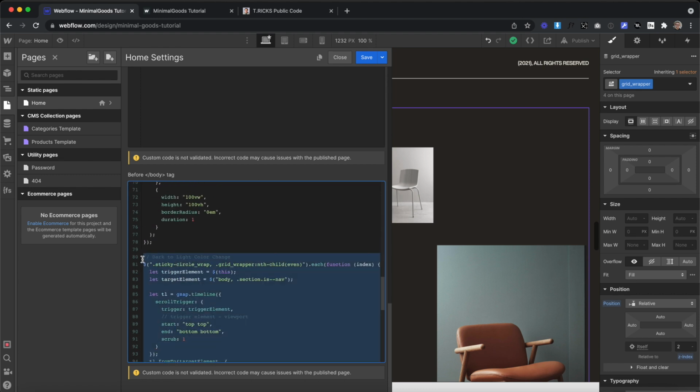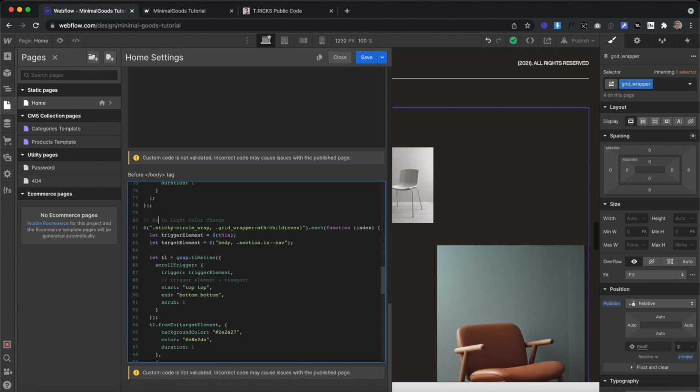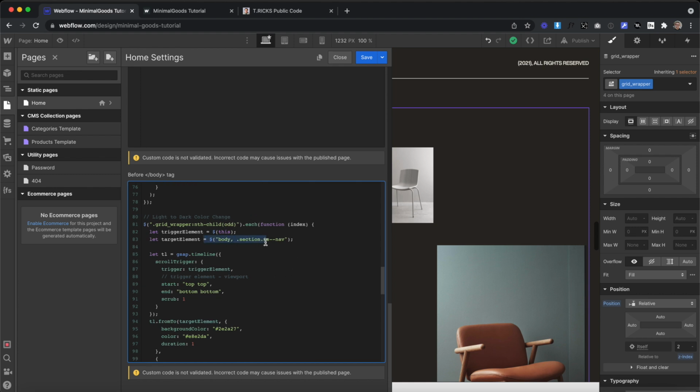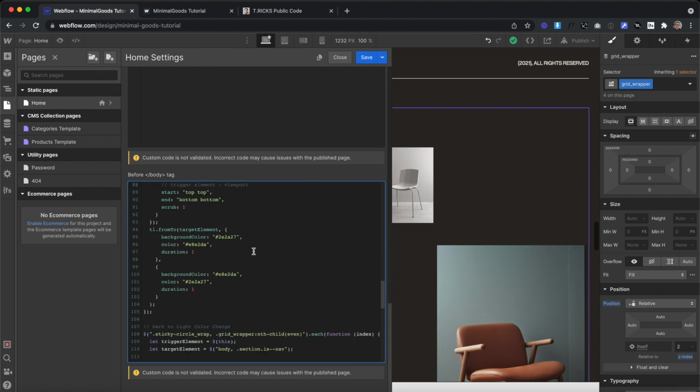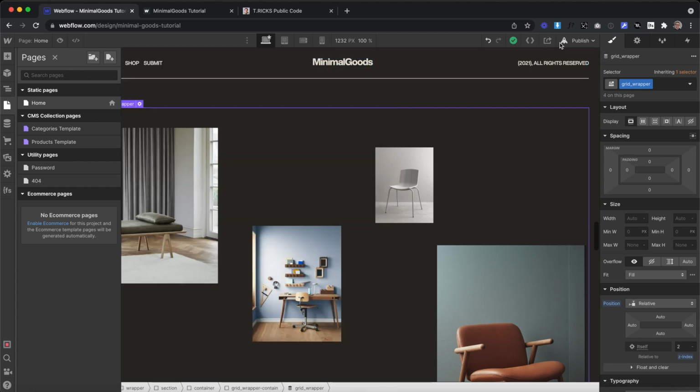So we can copy this animation, basically create a new one right above it, and we'll call this one light to dark. And we're basically going to remove the sticky circle wrap, and this is going to happen for only our odd grid wrappers. So first and third, we're still switching the body background color and nav background color, and then we're just going to want to invert these two. So this group of code will go here, and this group of code will basically delete and replace the top one. So that way we're inverting that. Let's save it and see what that looks like.